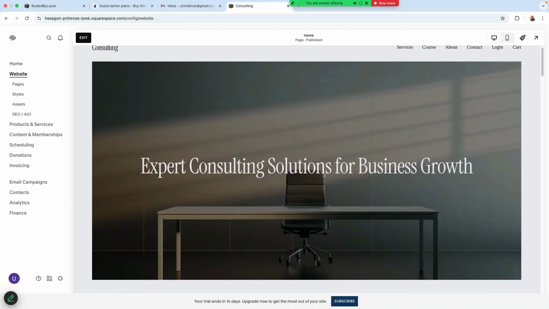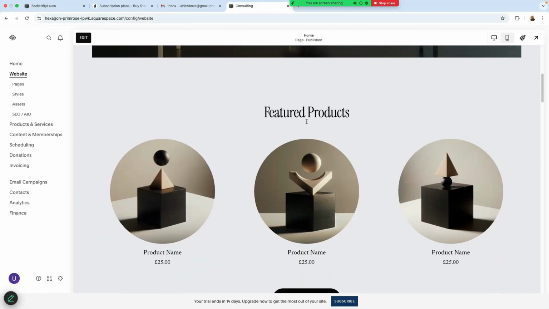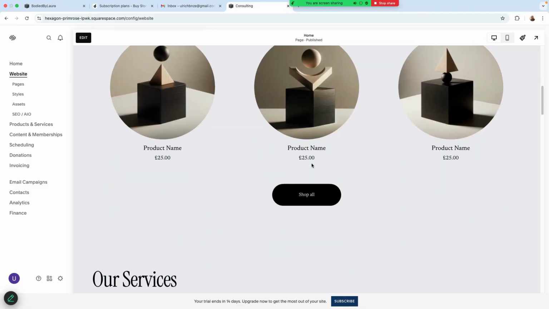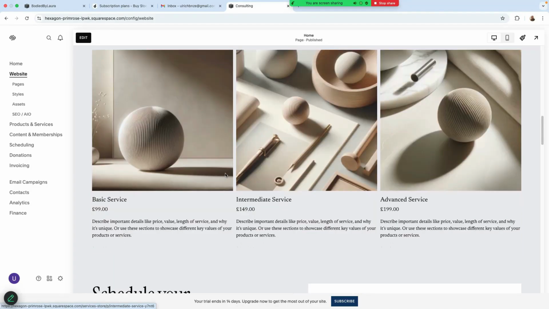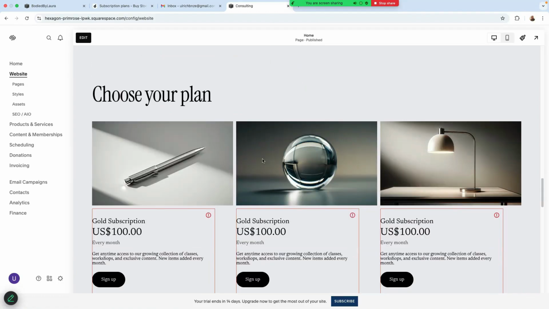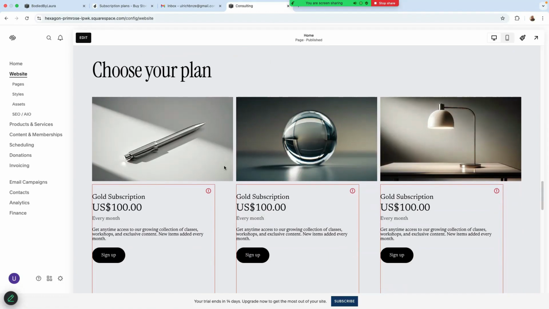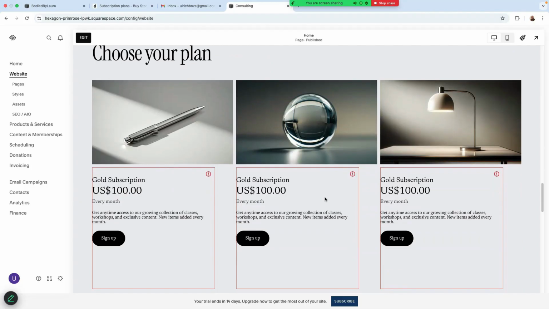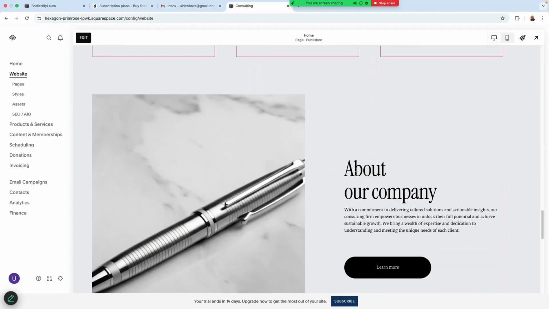Expert solution for business growth, right? Here you have feature products. You have our services, right? Schedule your appointments. Then I have a section here, you know, if you are, for example, selling subscription-based services. So you have gold subscription, different price and so on.